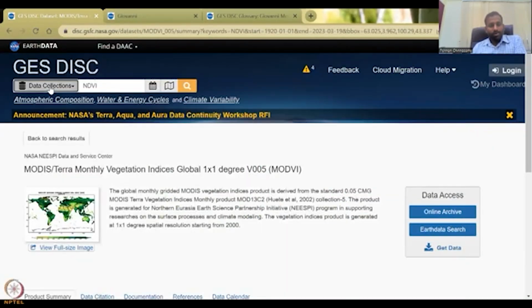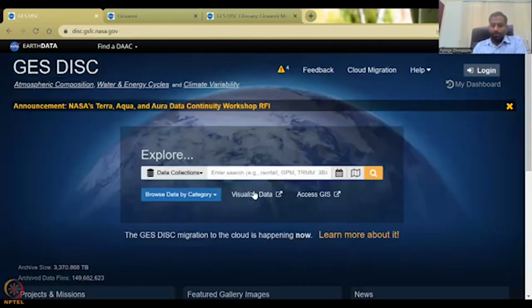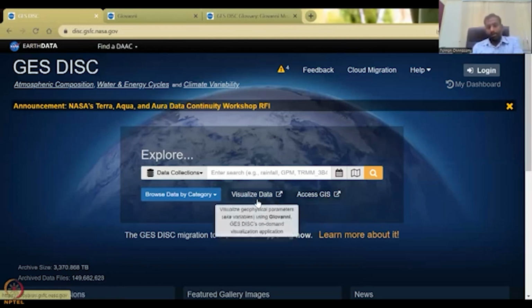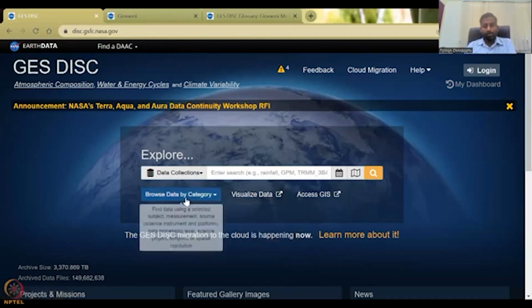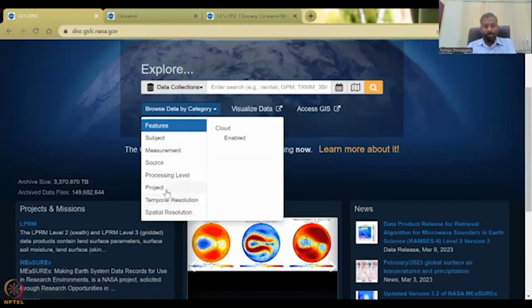Okay, so if you go back to data collections and see what data is available, let's go back to GES DISC, the full website. These two also I'll give. Access GIS is mostly to use it with proprietary software. Visualize data will go to Giovanni. Giovanni is another dashboard within the Earth Data Explorer that is only used for visualizing the data and making real-time analysis. Okay, so we will get into that pretty soon. And then we'll have browse data at different spatial, temporal resolutions, projects, etc.